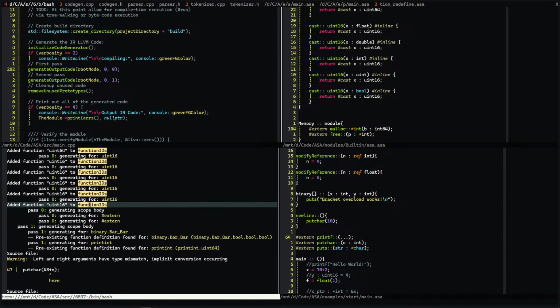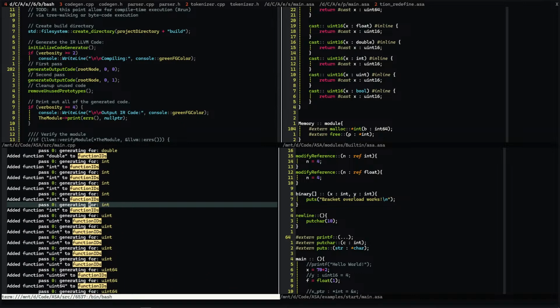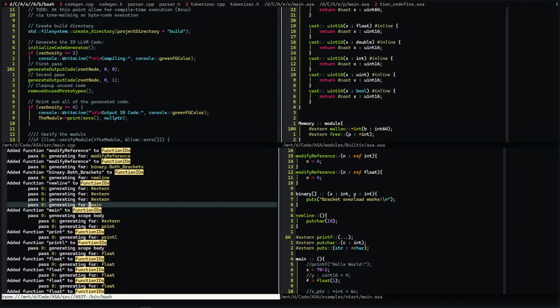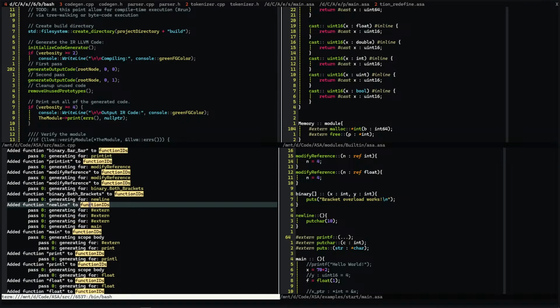Added function. Okay, so it is adding functions to function IDs, as it should be, and that is past 0. Oh, but it's not doing that for externs. Okay, so that's a problem. But why is it not doing it for externs?